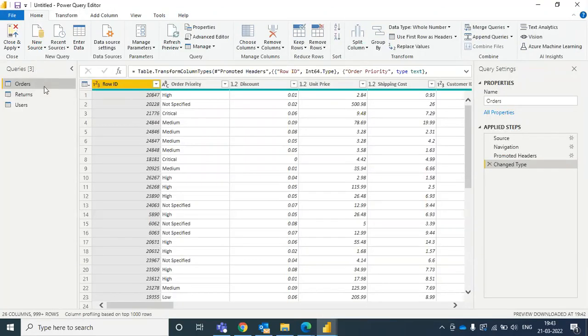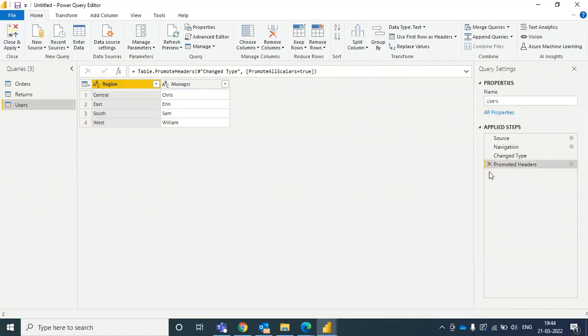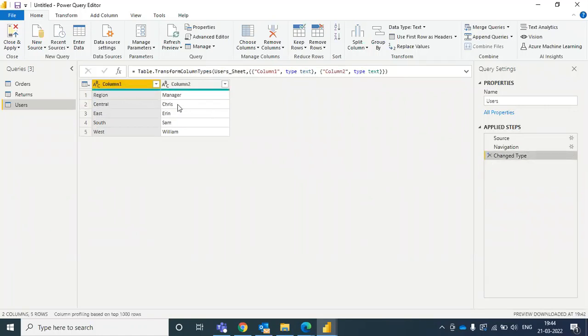You can see the tables that I have loaded. I need to transform my data in the users section. This is actually my header, right? It has not considered this as a header. By selecting this table, I can click on use first row as header. Now you can see here, it has also recorded a step, changed the type. If I don't want it, I can click on this promoted headers step, and now I'm back to normal.